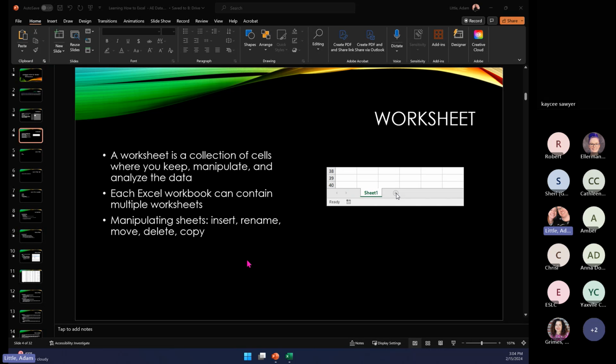Inside of workbooks or Excel files, you will find worksheets. Worksheets are just your collection of cells. It's where you usually keep, manipulate, and analyze all of your data. By default, when you open up a brand new worksheet, Sheet1 is what will be titled on the bottom. You'll have a little plus sign next to it where you can add different sheets. Sheets can be inserted, renamed, moved, copied.